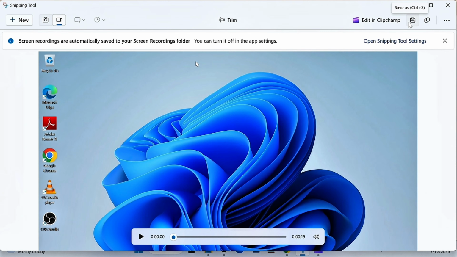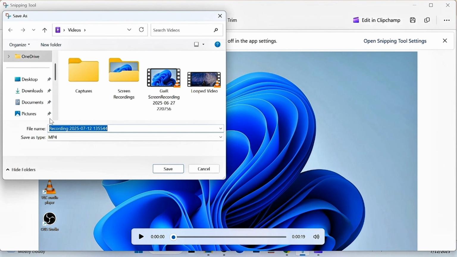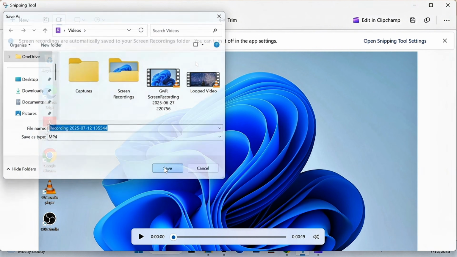Maybe I want to edit it in another editing software. I'm going to click on save, and I will choose where I want to save my screen recording, and it's being saved as an MP4 video, and I will click on save.